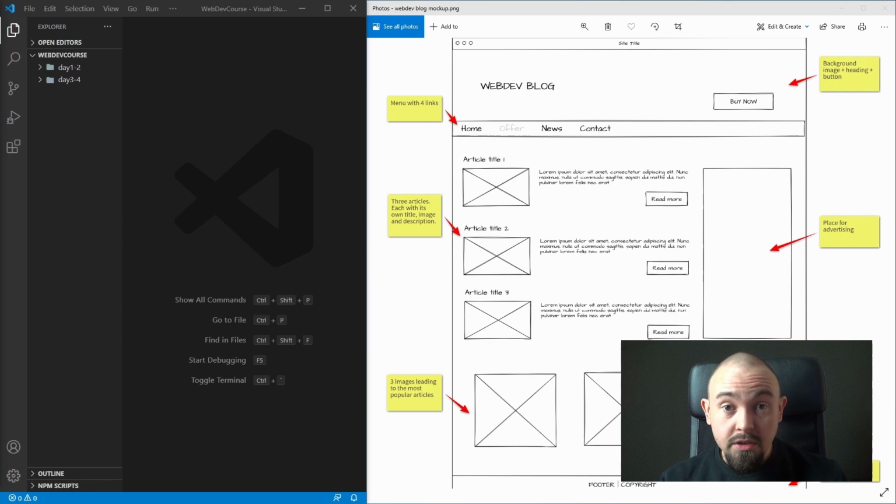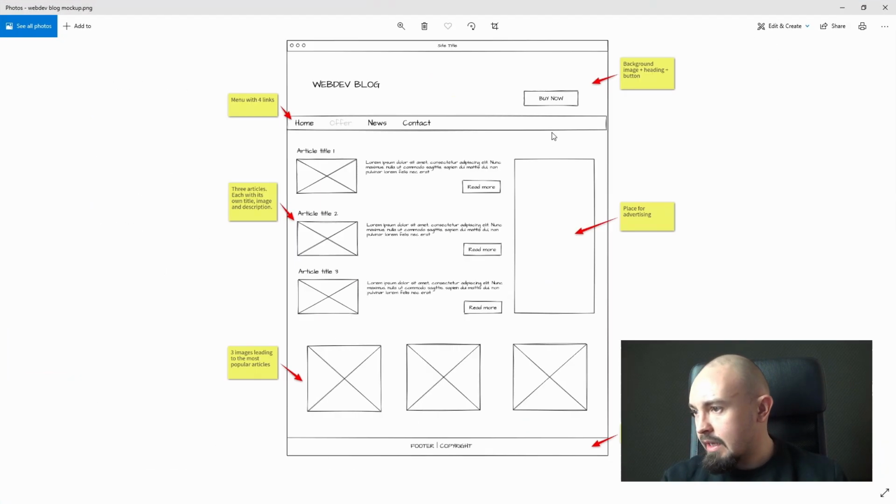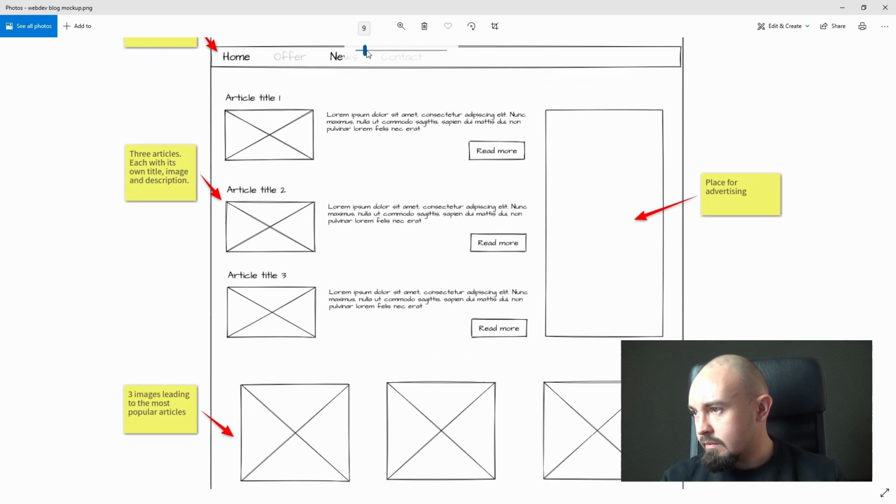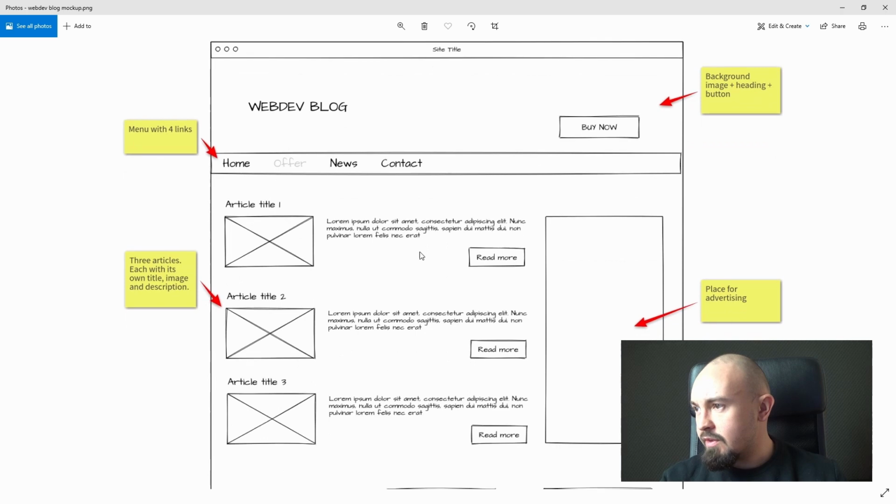Let's take a closer look at that mockup. Let's make it full screen, for example. Let's zoom it a little bit just to see everything better. So at the top of our website, we can see a header right now. In that header, we can see a heading right here. This would probably be an H1 tag. Here we can see a button with "buy now" text right here. It could be a link as well.